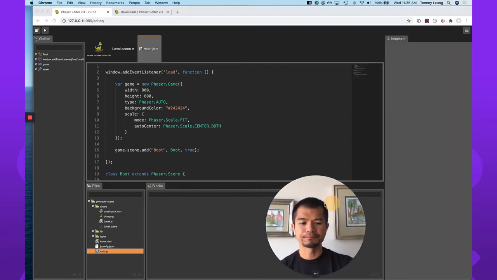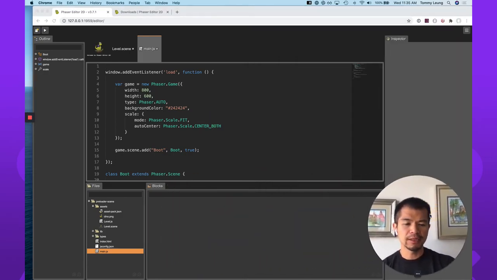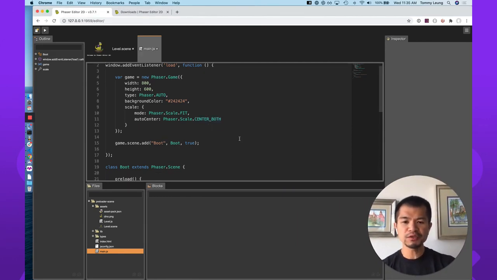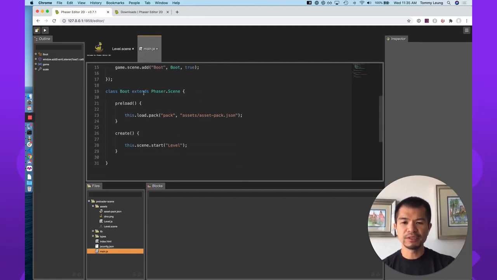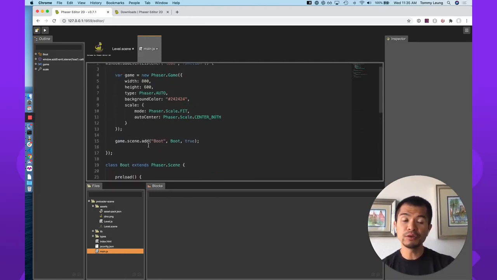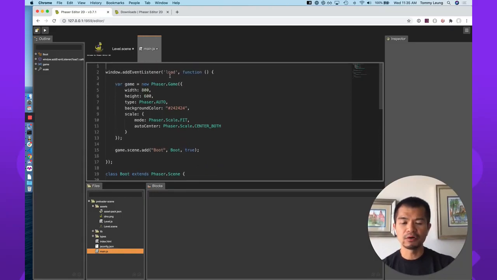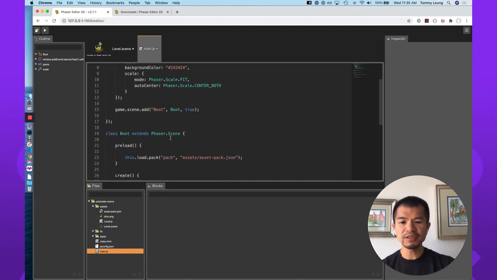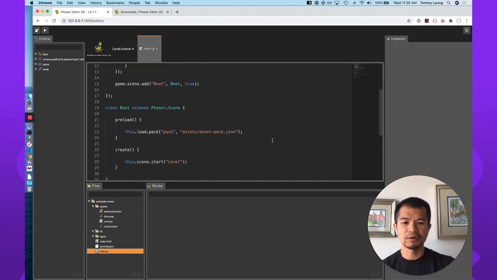Okay. Now let's look at how this project is set up. In Phaser Editor 2D, there's this boot scene that's created in the main.js file, and that's added to the game here after the load event from the window. So this is the first scene that starts, and by default, Phaser Editor is going to load the asset pack JSON file for you, and then once that's loaded, it's going to go to levels.